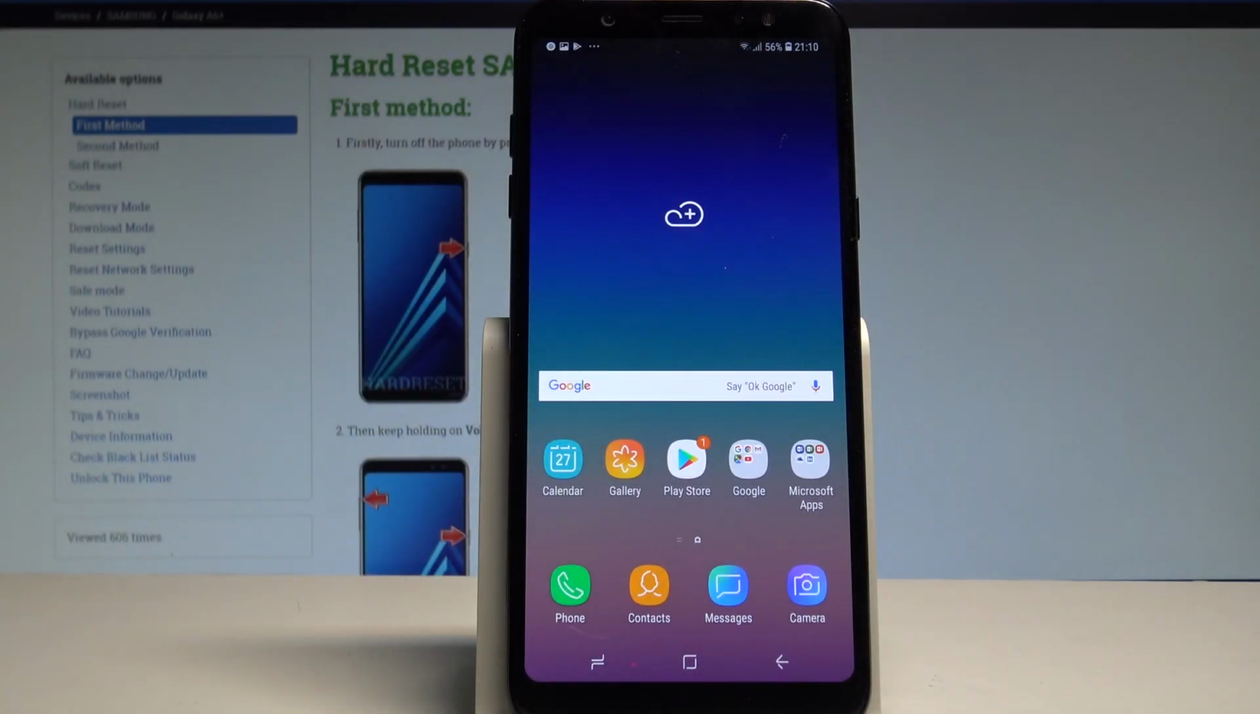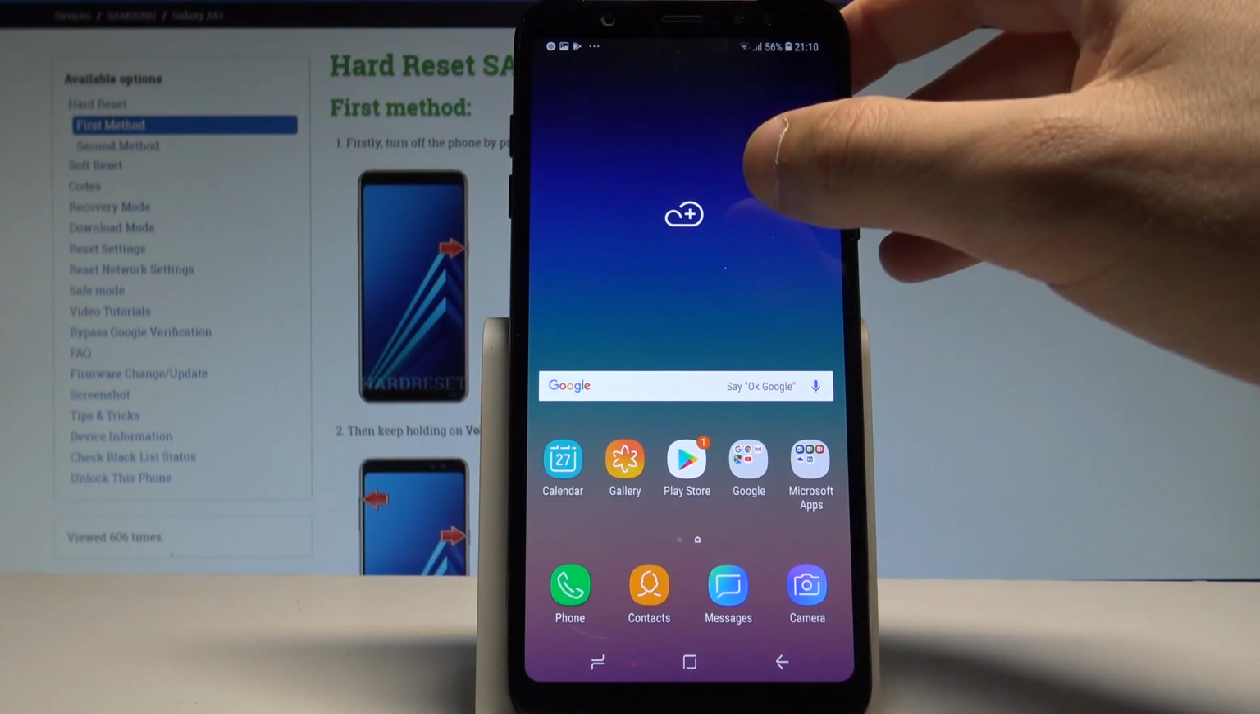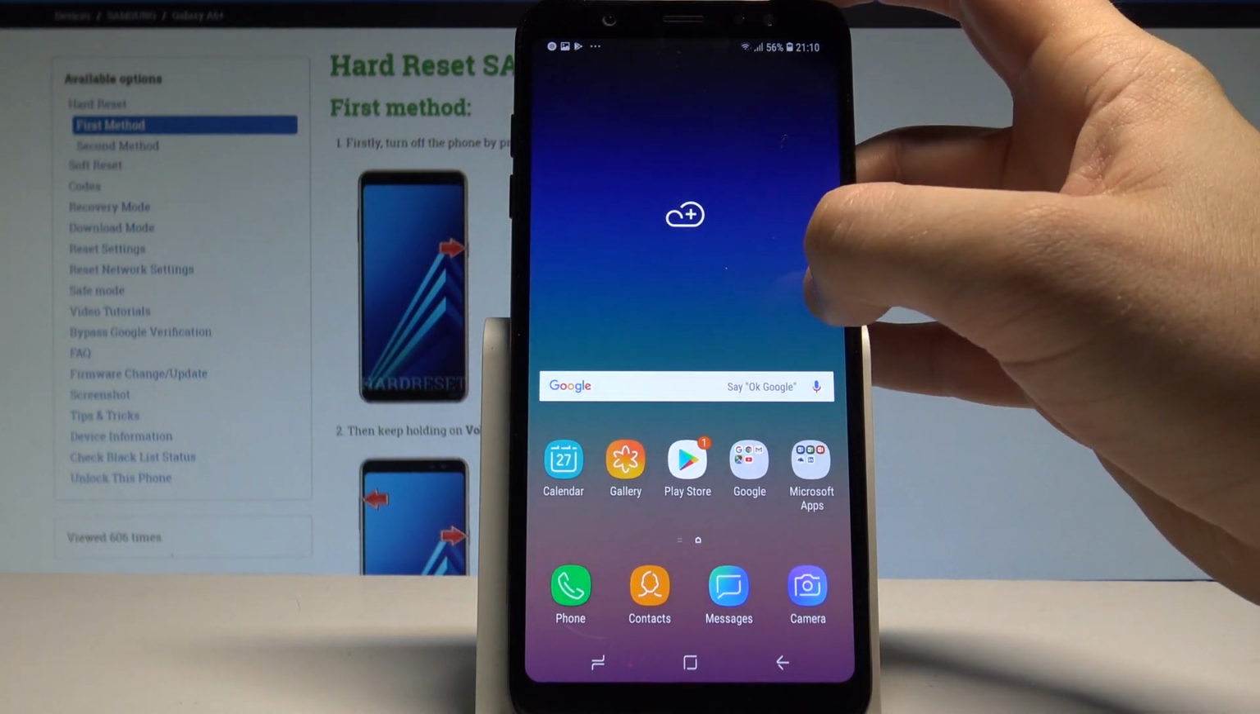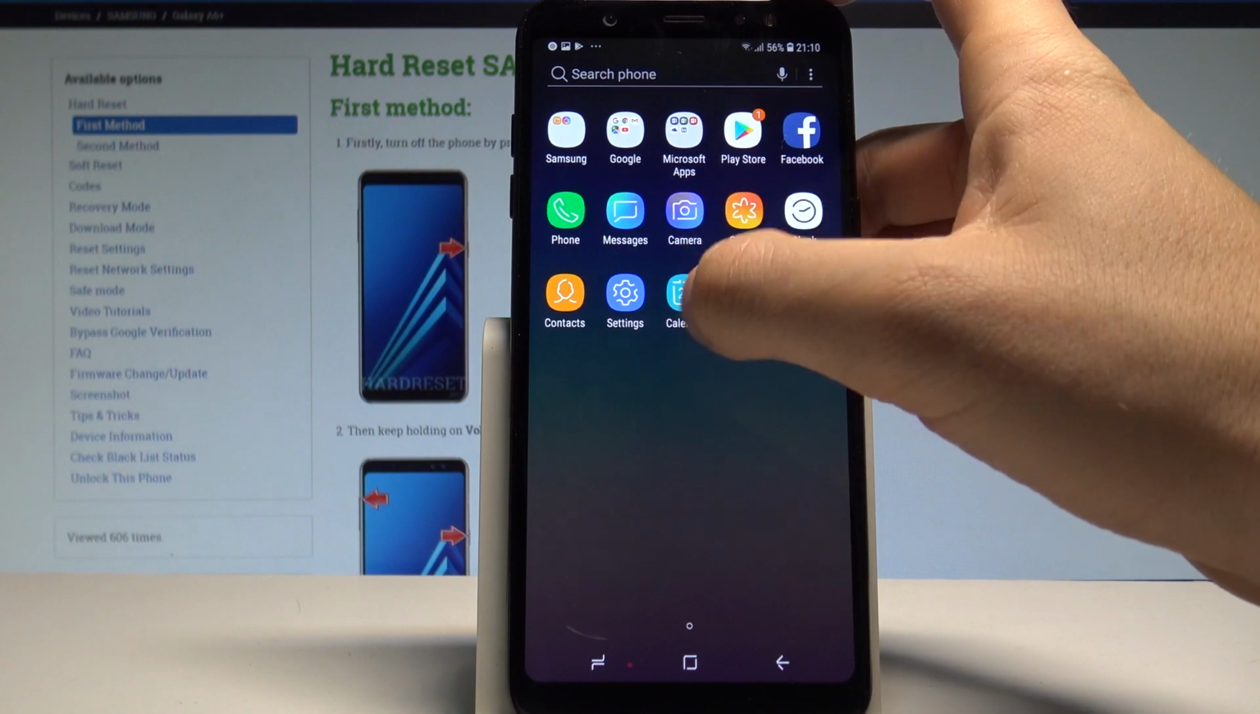Here I have Samsung Galaxy A6 Plus and let me show you how to reset app preferences on the following device. So at the very beginning, let's start by using your home screen. Here you have to find and select the settings right here.